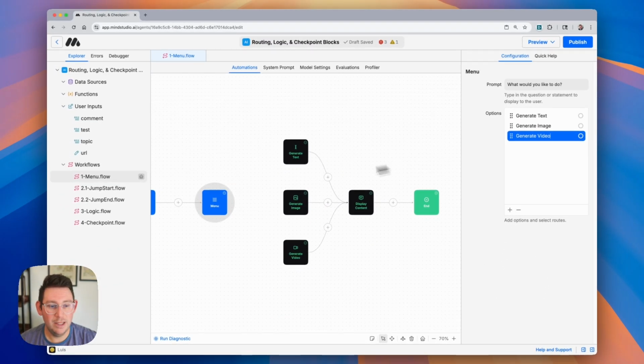And the way that we link each of these paths up is by clicking on the dot next to the option. So let's go ahead and click on generate text, and then we'll select the block we'd like to route it to. In this case, it's going to be the generate text block. Then we're going to do the same thing for generate image. We'll click on the dot and then click on the generate image block. And lastly, generate video, we'll click on the dot and click on the generate video block.